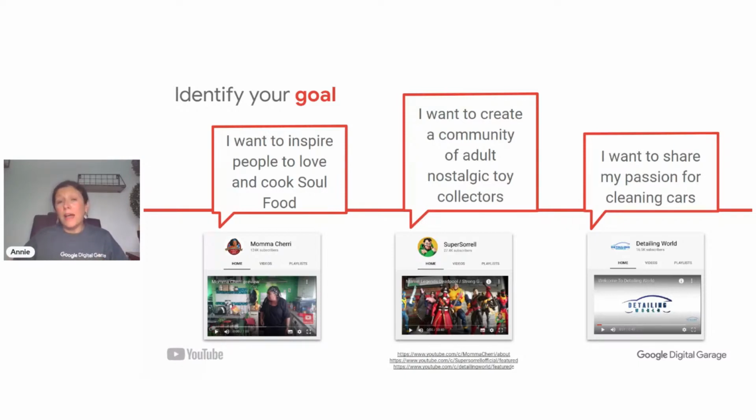So whether we're building awareness or creating content with a specific goal, such as creating a community or sharing our passions, thinking about our goal ahead of time is a great place to start. As you can see on screen, we've got some really good examples of what these goals might be.